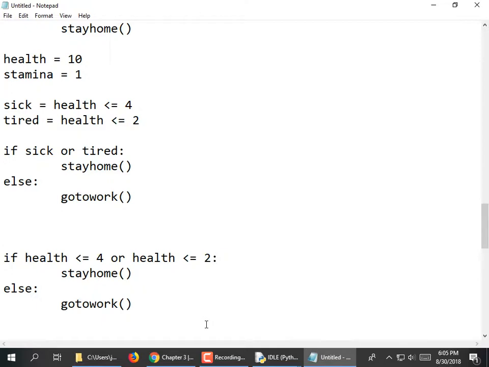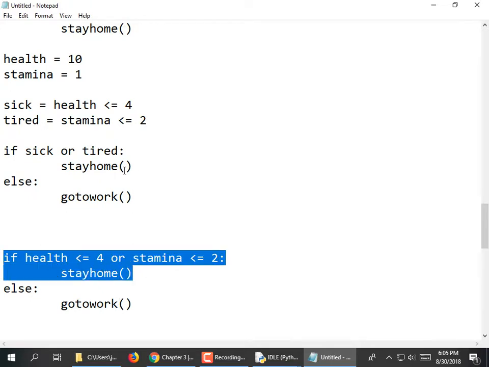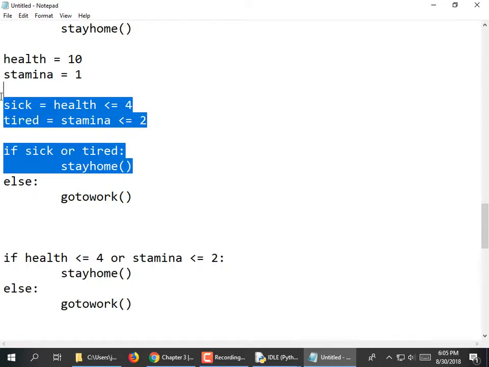If health is less than 4 or, okay, I goofed. I really meant that to be stamina, right? Tired was based on your stamina. Can't believe I did that. Alrighty. So, is this easier to read than this? Yeah, probably.